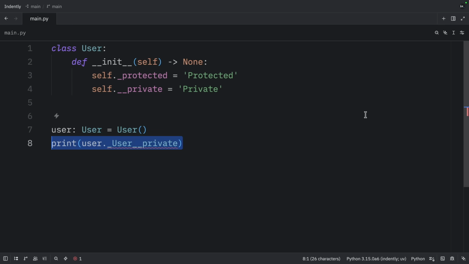Why can't we access the private attribute the same way we access any other attributes? First of all, it's not a private attribute. The reason we can't access it the same way is because the double underscore triggers special behavior in Python called name mangling. Name mangling is intended to help us avoid name collisions when subclassing.